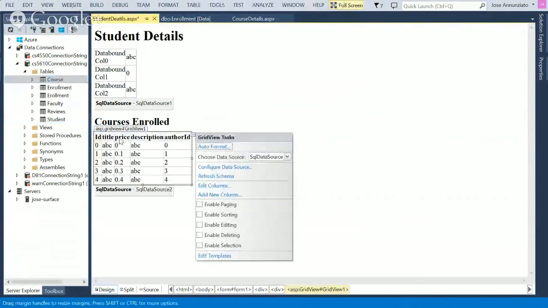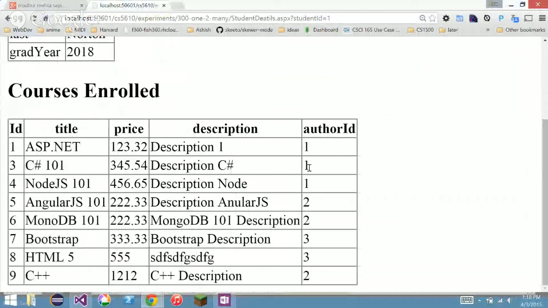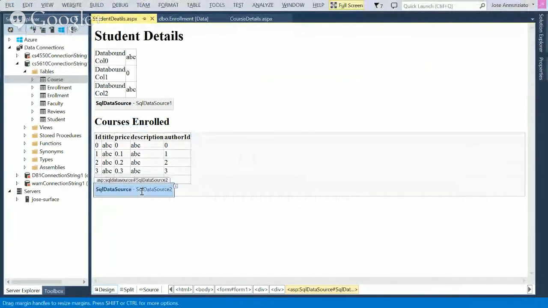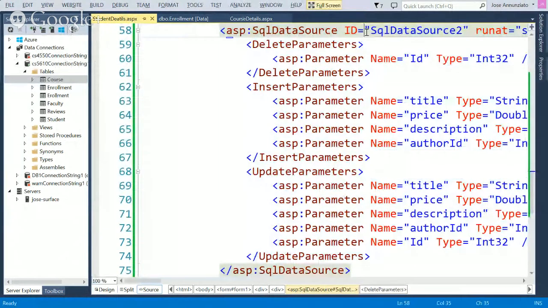At first, this is going to display all the courses, obviously. But obviously, these are not all the courses that this student is enrolled in. So instead, we're going to filter, just like we did filter the courses. We're going to filter these courses using the enrollment. So let's go in here and let's configure the select statement that is being used.